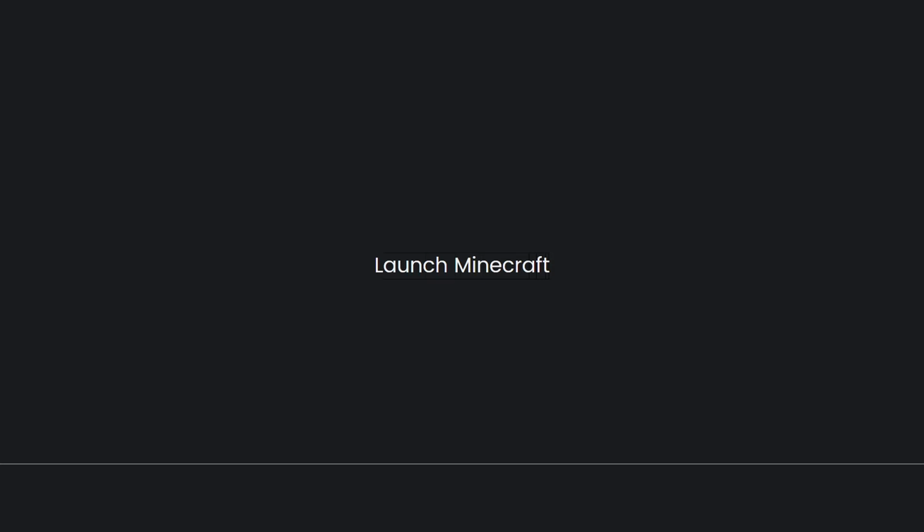Then, launch Minecraft. Start the Minecraft launcher and select the Forge profile. Forge should now appear as a separate profile in the launcher. Then play the game. Select the Forge profile and click Play to start Minecraft with the mod loaded. You should now be able to use the essential mod you installed.